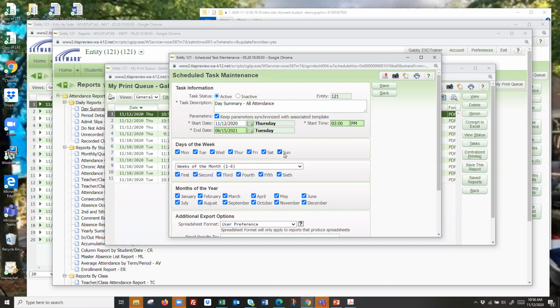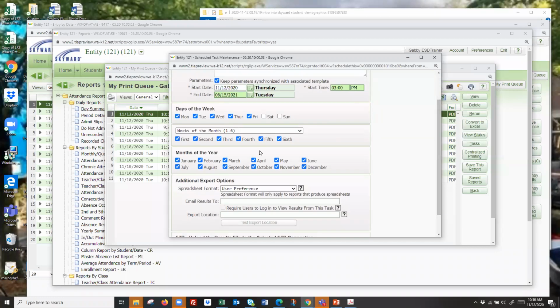What days of the week do you want this? Every day but Saturday and Sunday. I don't mess too much with my months of the week. Months of the year, I don't need this in July. Probably don't really need it in August, but I'm going to just leave that.